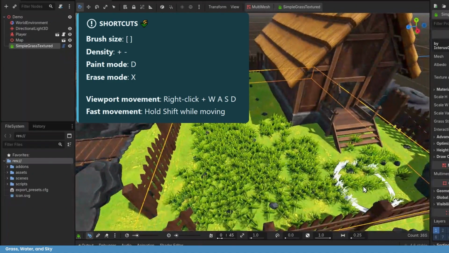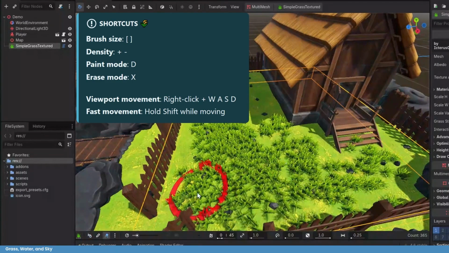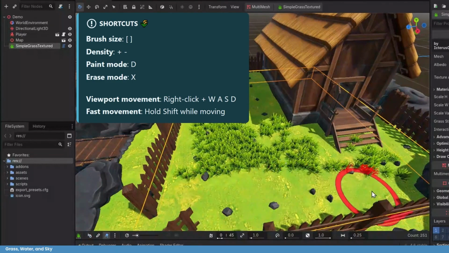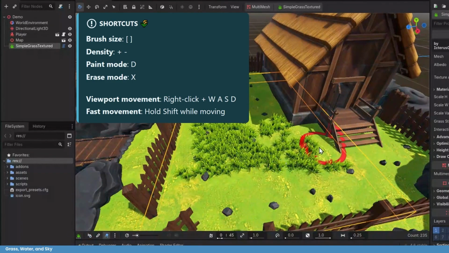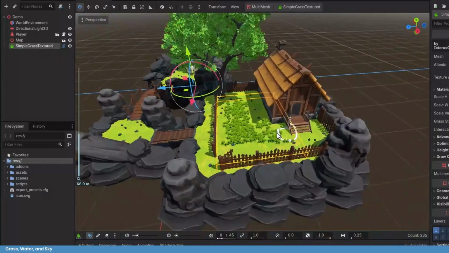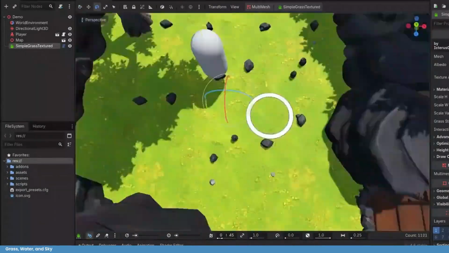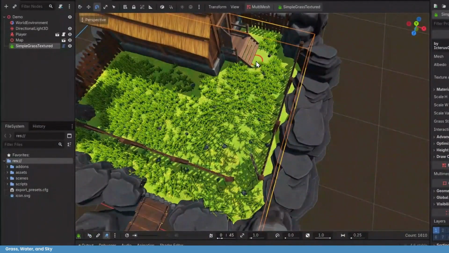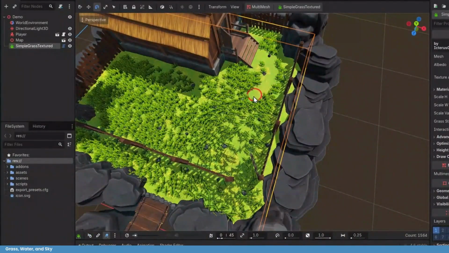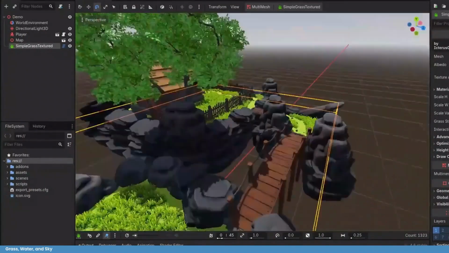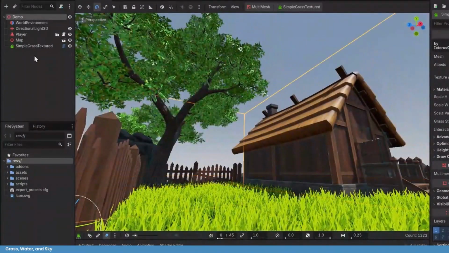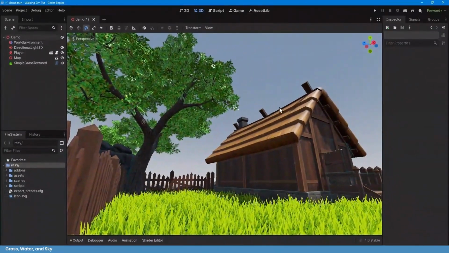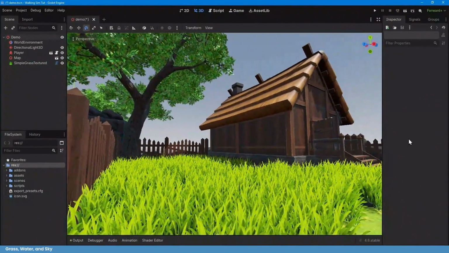Use the erase tool to remove grass. The shortcut is X. When you are using erase, switch back to the airbrush by pressing D. Use correct brush sizes to speed up your workflow. You can also use erase grass to create simple paths like this. Click on any other node to exit grass painting mode. Now you can see the grass with a small wind animation.